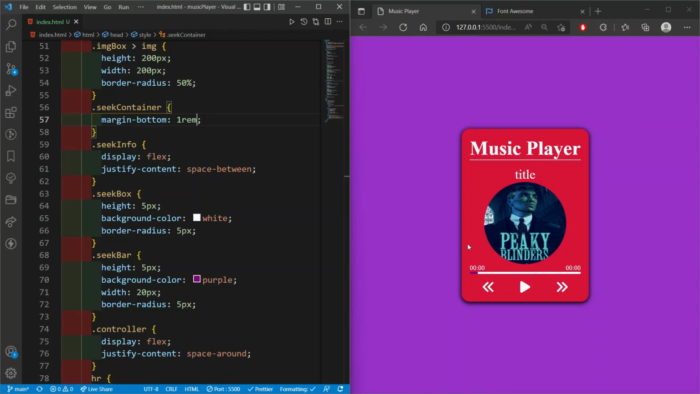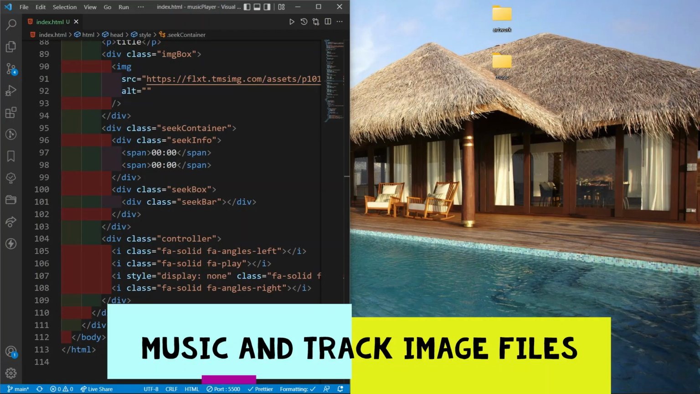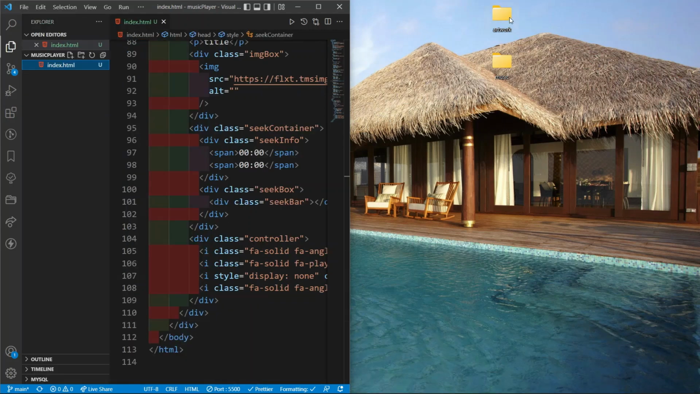So our next part is to use JavaScript for our music player application. You need two files. You can either download them from my GitHub repository, or you can use your own music or images that you want to render. I'm just going to use these, so I'm just copying and pasting them there. As you can see, I have two music files and two images corresponding to these musics.